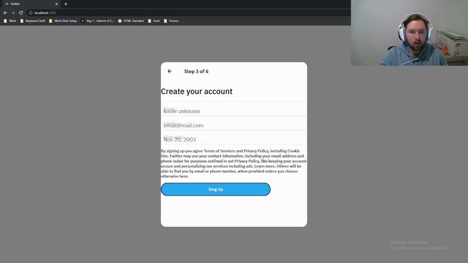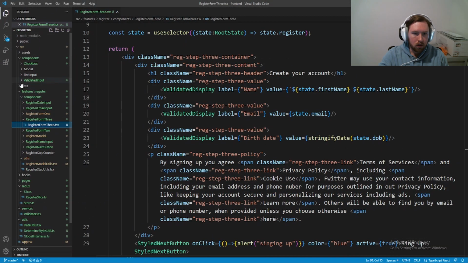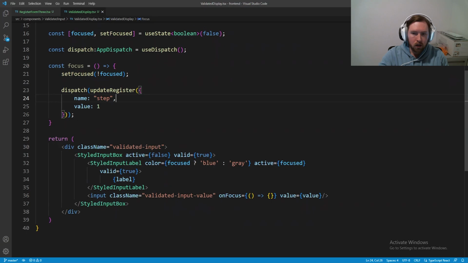But first let me take a look at why the name, email, and birthday aren't quite working correctly. It's going to be an issue inside our validated display itself. And I think it's because we don't have something focused or something. Let's go back into that new component we created earlier inside of our validated input. Let's go ahead and take a look at validated display. So I think that the label needs to be active, maybe. Active equals not focused.